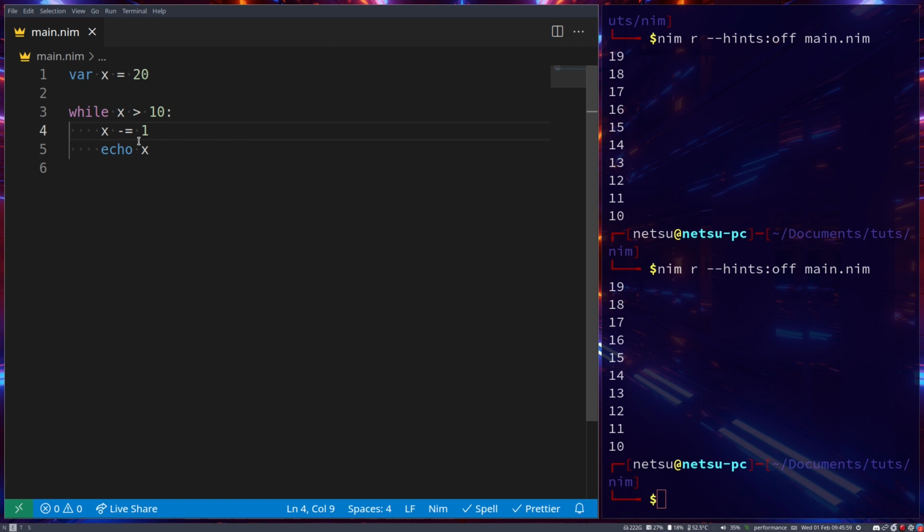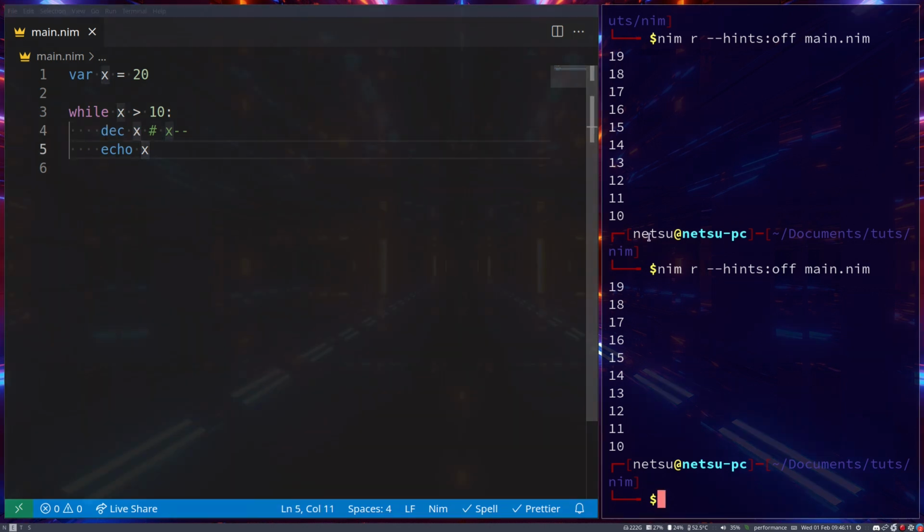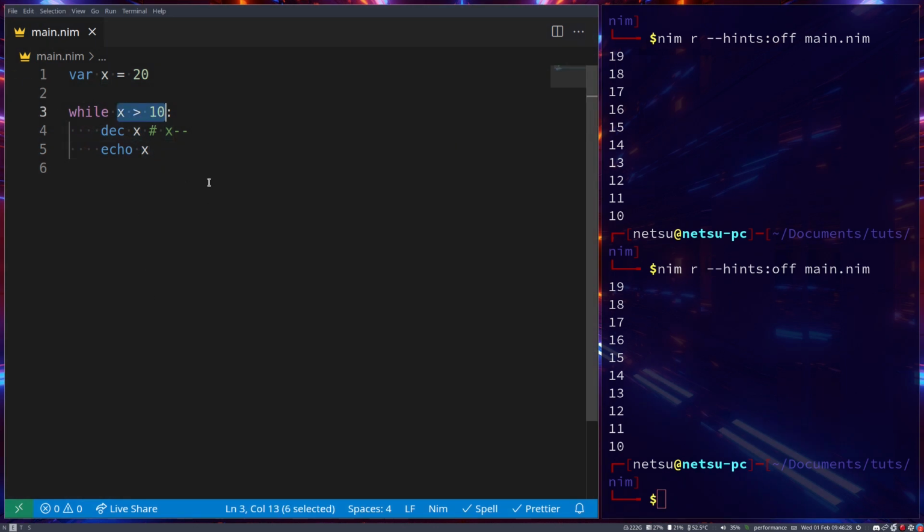Or instead of that, you can just say dec. That means decrease x by 1. In some other languages, you can actually have x minus minus, but in Nim we use this. Now if you run it, we'll get the exact same thing. Once x is no longer more than 10, it stops the execution. So this while loop will only run while this condition is true.